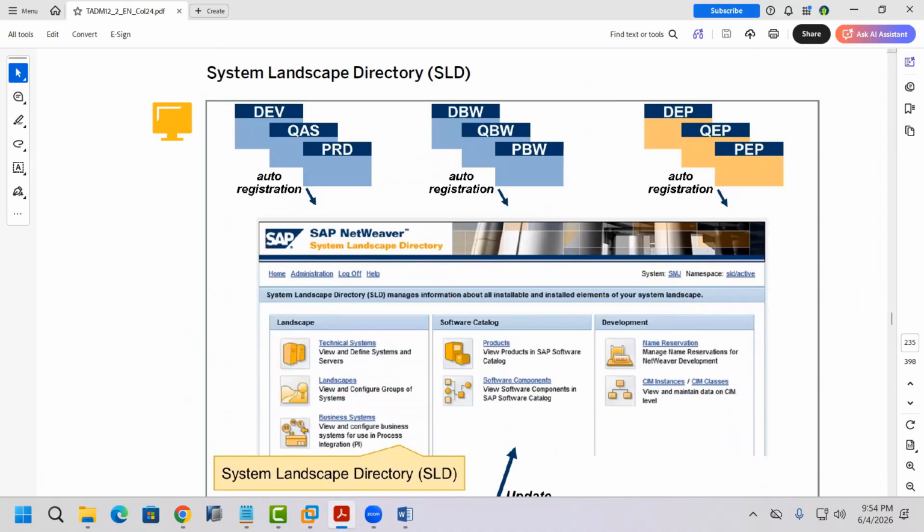Next, System Landscape Directory. Where do we install the System Landscape Directory? In the Solution Manager Java system. In the Solution Manager Java system, we want to install the System Landscape Directory. Before, I told you why we use Solution Manager ABAP: SAP said what is available, and we want to provide access to the customer. For that purpose, we use Solution Manager ABAP. Now, for what purpose do we use Solution Manager Java? For maintaining the System Landscape Directory.